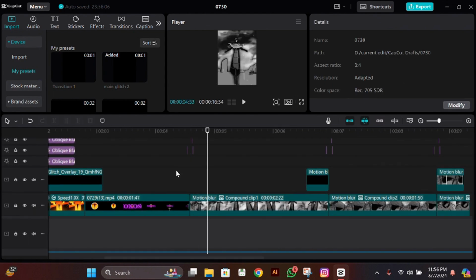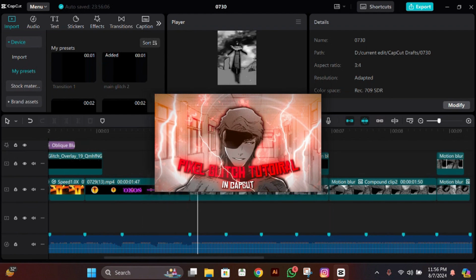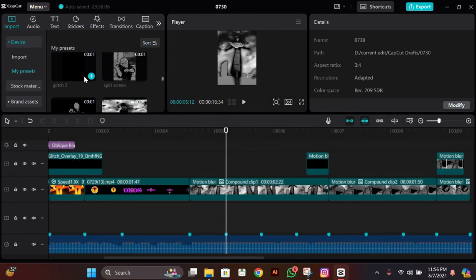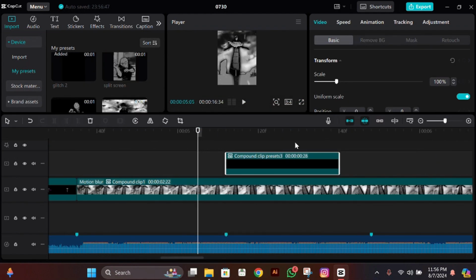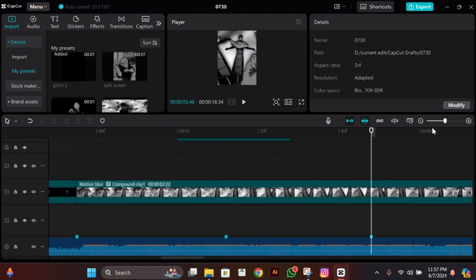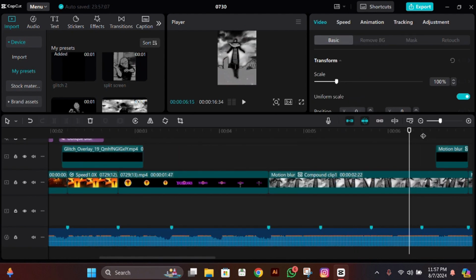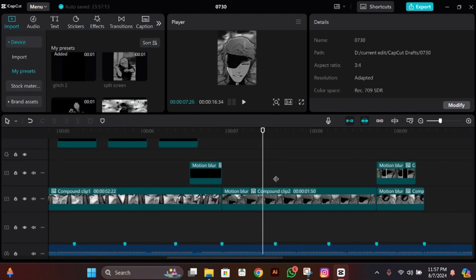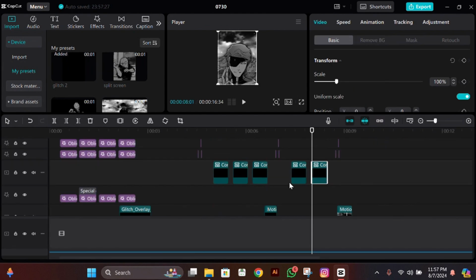And now you have to apply that second glitch, this one. I'll provide the link in the description. I have made the tutorial on this too. So you have to apply this on the next beats, all of these beats. And now after doing the glitches, you are done with your edit. Now you can finally export it.